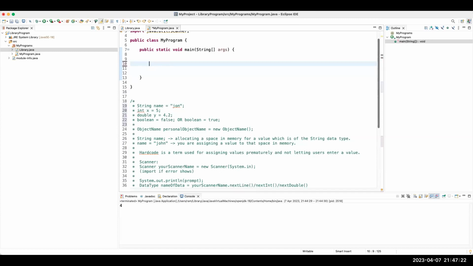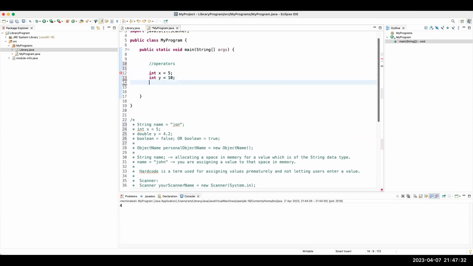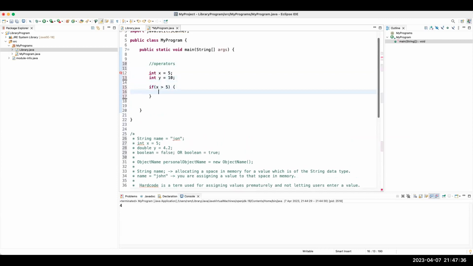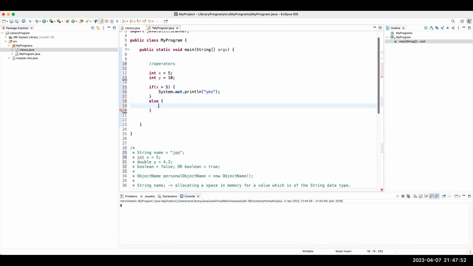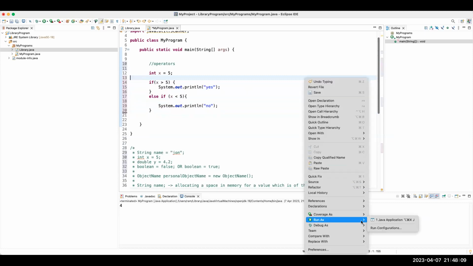So there's that. And in terms of Boolean logic, we'll cover operators, right? So int x equal to 5, int y is equal to 10. So if x is greater than 5, so you have greater than, less than in the same way you would imagine. If x is greater than 5, system.out.println, yes. Else if x is less than 5, no, right? So you see how that works in the same way you'd expect.